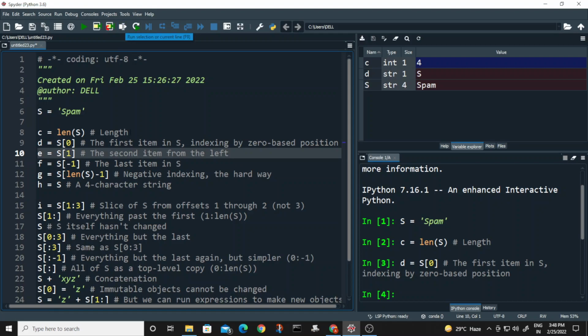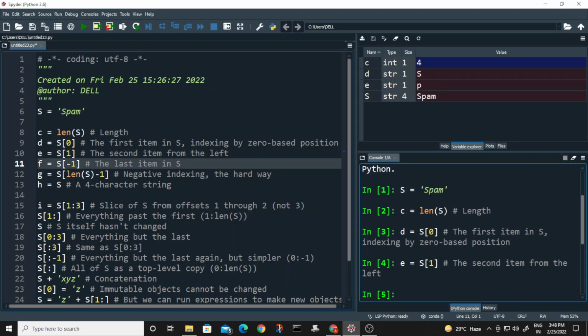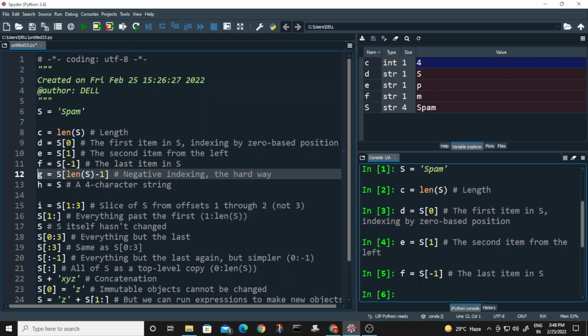Now I want to extract the, let's say, now the question is last element. Sorry, not last element, the second element. The second element will be p. So you can see this s[1], e is equal to p, the value is p. These c, d, e, f, g are just variables. Now if we run the next command, you will see that this s[-1] will be what? If you see here, f, this is m.